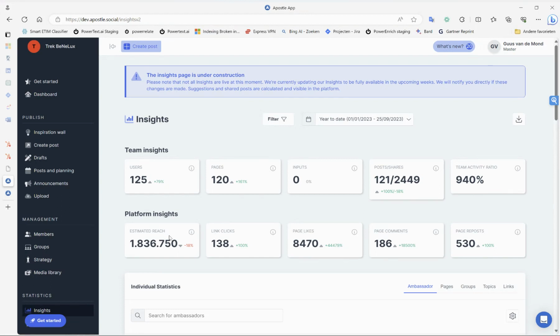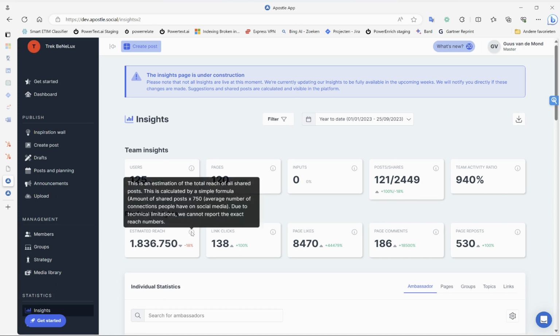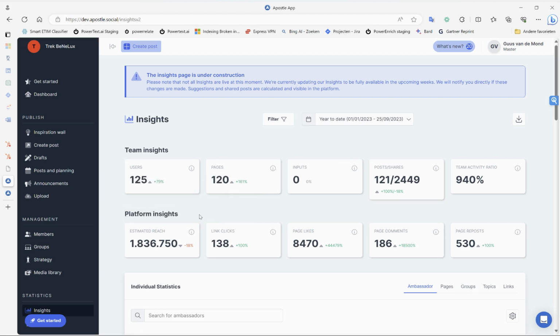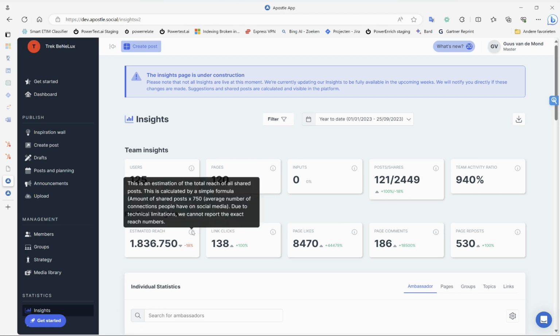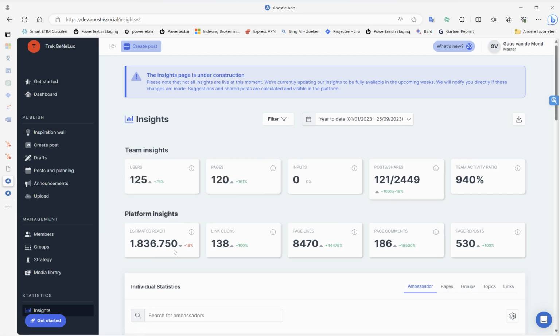Also on the platform insights, you can see the estimated reach. As you might know, this is just a calculation because we are not able to retrieve the actual data. So there's a formula, explained in this mouse over explanation text. That means we have 2449 times 750 as the estimated reach.